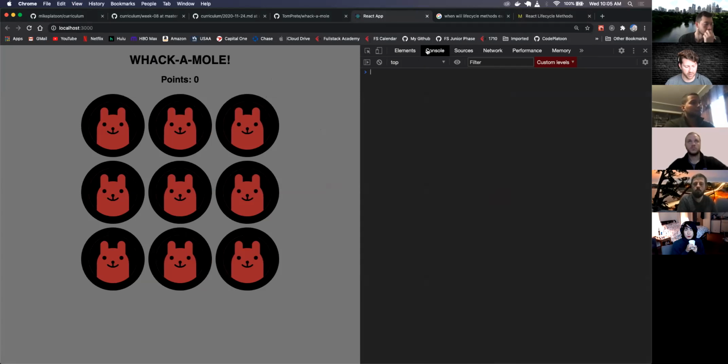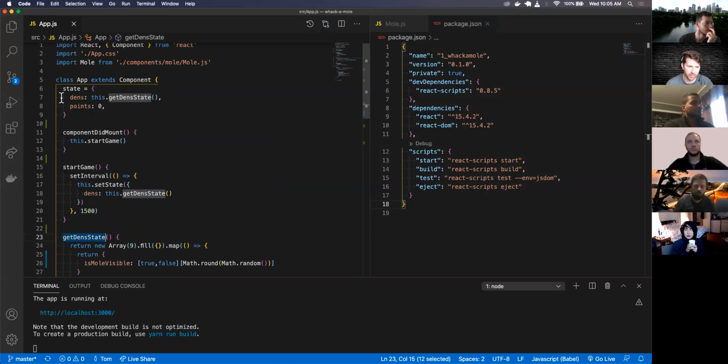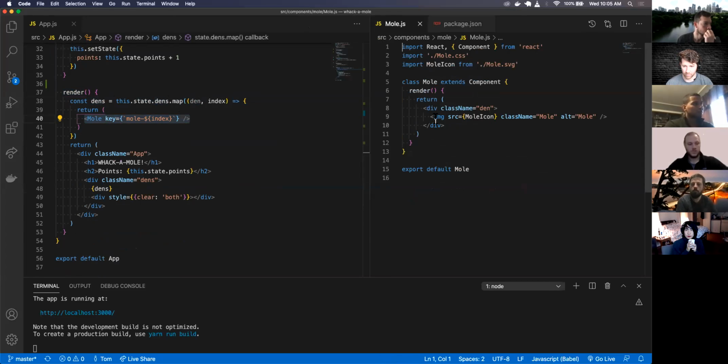So I can inspect this. If I come down here, we start the game, etc. Now, if we go into return or in our render, it looks like there's a variable called dens, and it maps through each den. So it takes in the den and it returns the mole component. So it returns this component right here. And then we actually execute the dens map function.